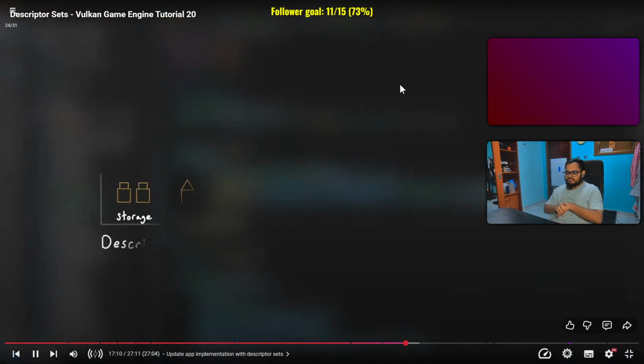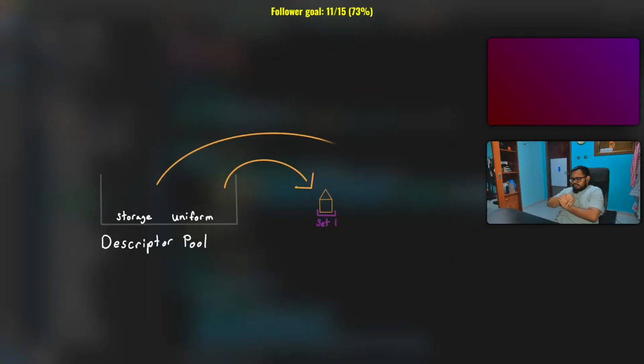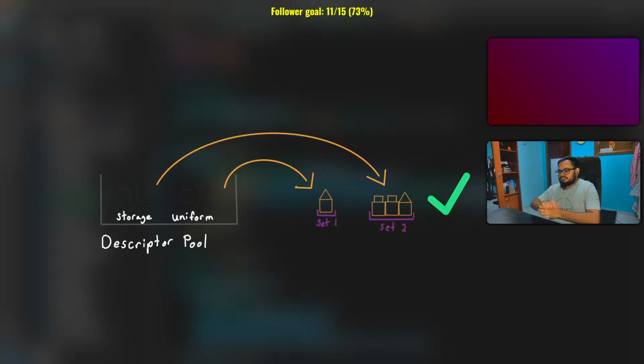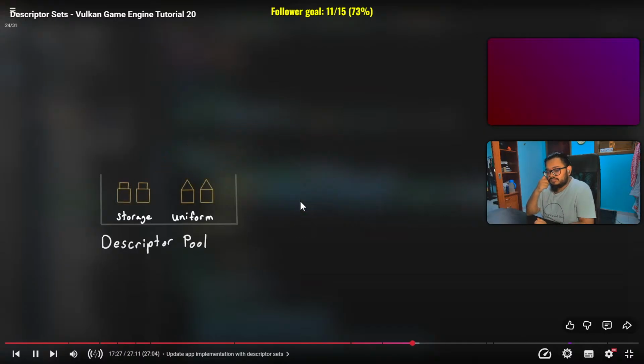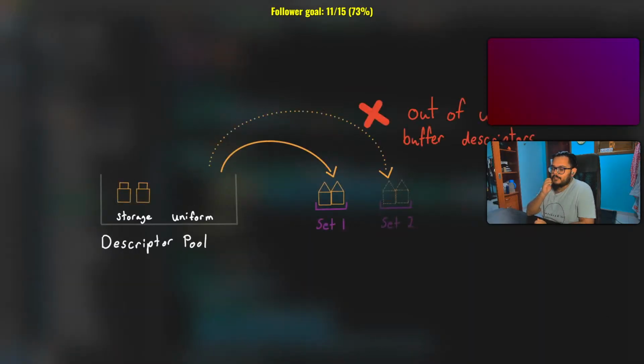within the pool. So we could have one set with just a single uniform buffer descriptor, and the other set with a uniform buffer descriptor and both storage buffer descriptors. Or both sets could be the same, with one descriptor of each type. And there are many other possible valid combinations. But what we can't have is 2 sets each with 2 uniform buffer descriptors, since the pool only has 2 descriptors of that type to give out. And if the first set created already has the 2, then there are no more descriptors of that type remaining in the pool to give.